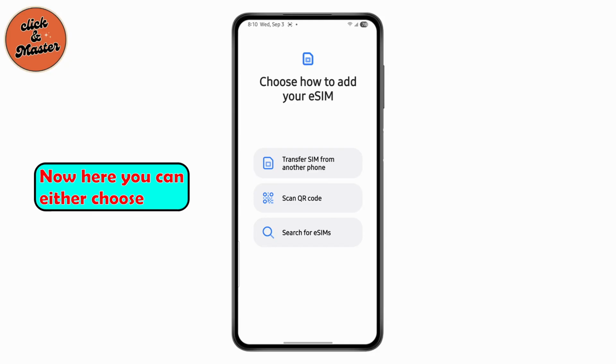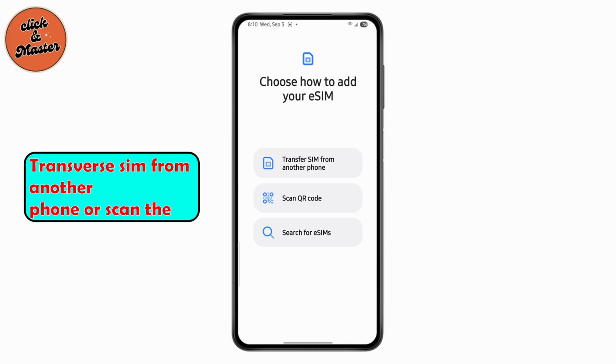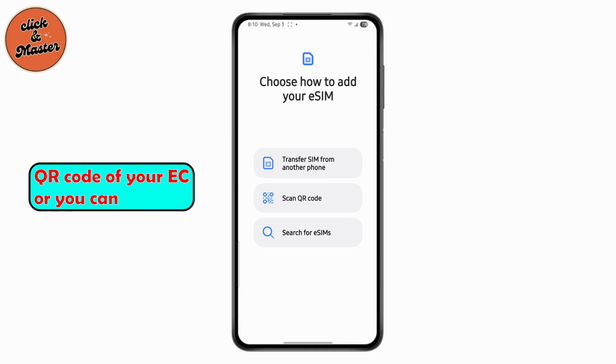Now here you can either choose transfer SIM from another phone or scan the QR code of your eSIM, or you can even contact your carrier. And that's it. This is how you change your phone number on Android.